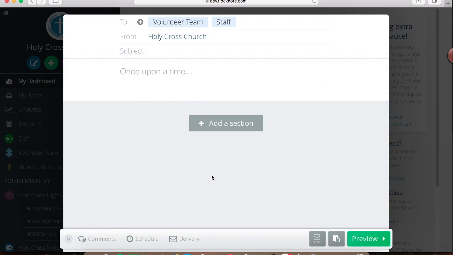Down here, I do want to point out, if you select this delivery option, it is going to update to let you know how many people are going to receive your message as you add and remove groups. You might be thinking, if I have someone that's part of both groups, are they going to get the message multiple times? The answer, thankfully, is no. They're only going to get the message once.